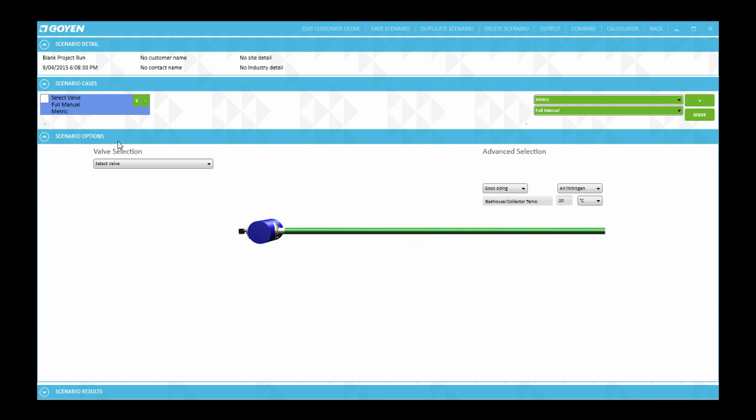The next section contains the scenario options. Now this contains all the information for each scenario case. The last section is the scenario results, which in this case is empty because we haven't solved the case. This will contain all the relevant information for your customer to show them the results that can help them design the cleaning system.